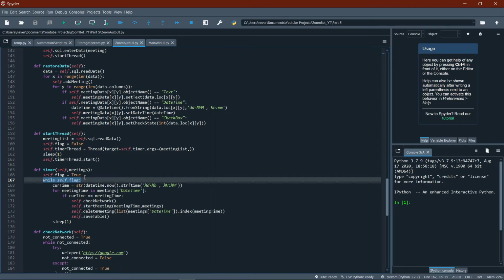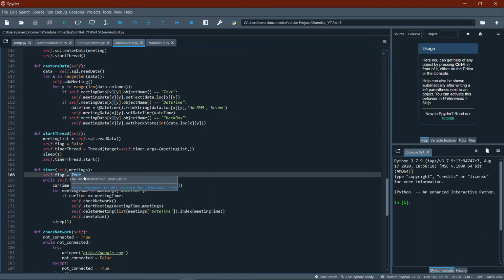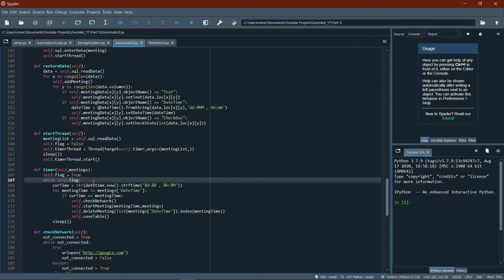Now, as the function starts, flag is set to true. So that means while self.flag is also equal to while true. And most of you might know that while true is an infinite loop. The reason that we need an infinite loop is because this timer should constantly keep checking the current time and the times of the meetings so that it can know when to start the scheduled meeting. That's why we need an infinite loop.